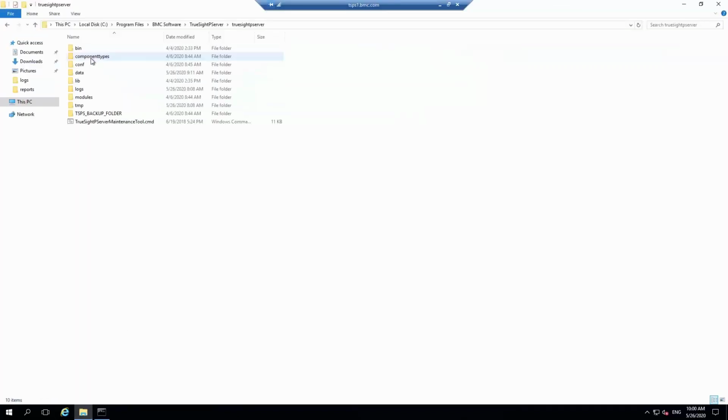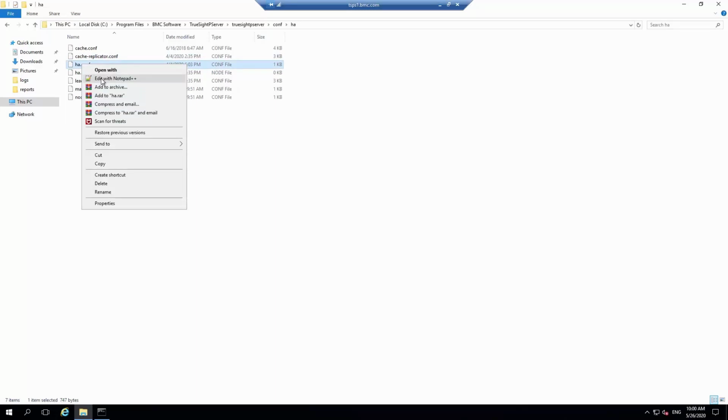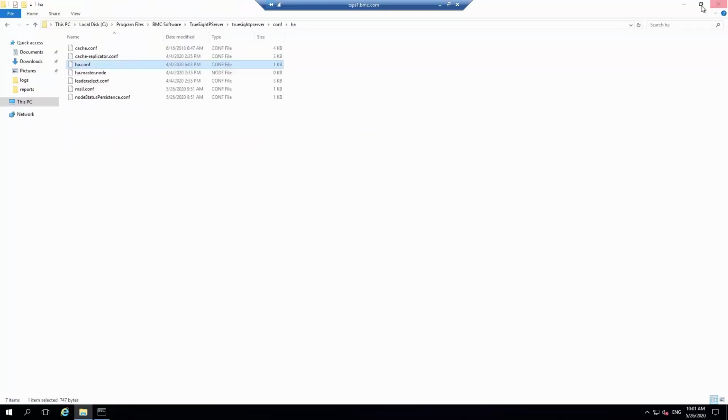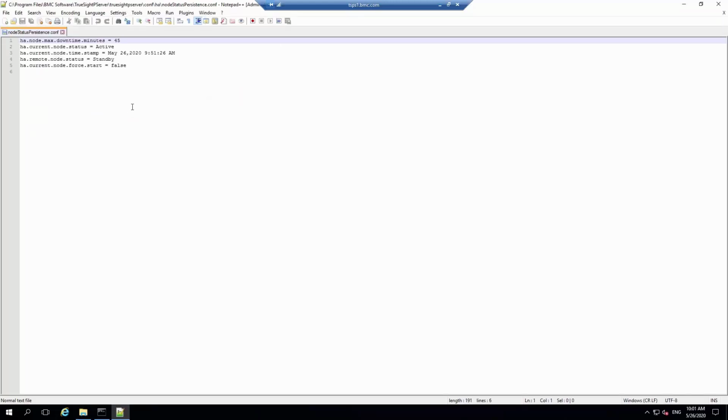From the installation directory, we'll go to TrueSite pserver conf HA directory, and here we have the ha.conf file, which is a configuration file, which shows us port and host information. Also in this directory is the node status persistence.conf file. Shows that the node is active, timestamp of when this file was last updated, status of the remote node.